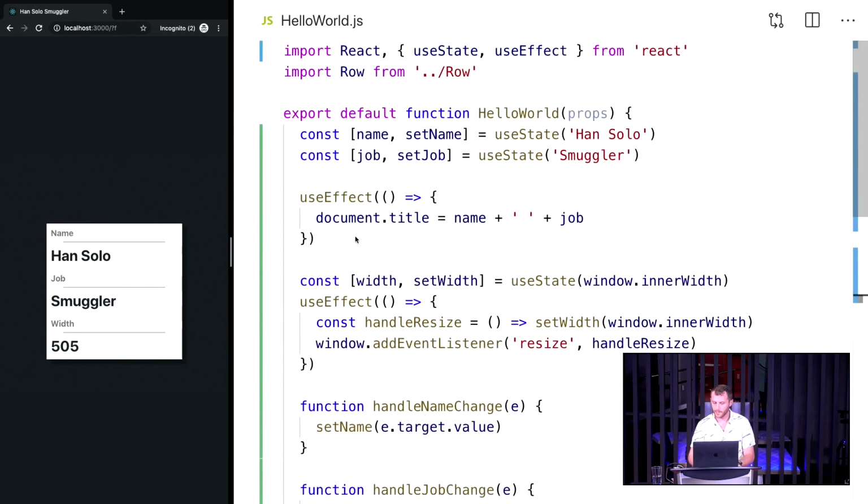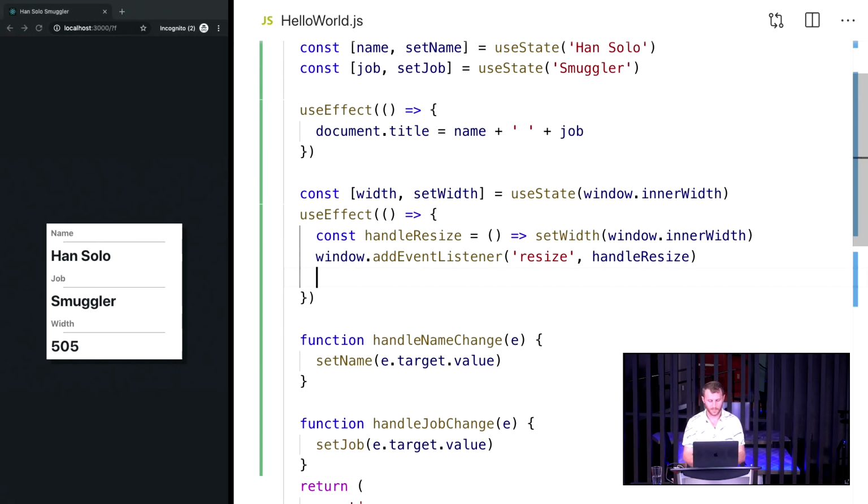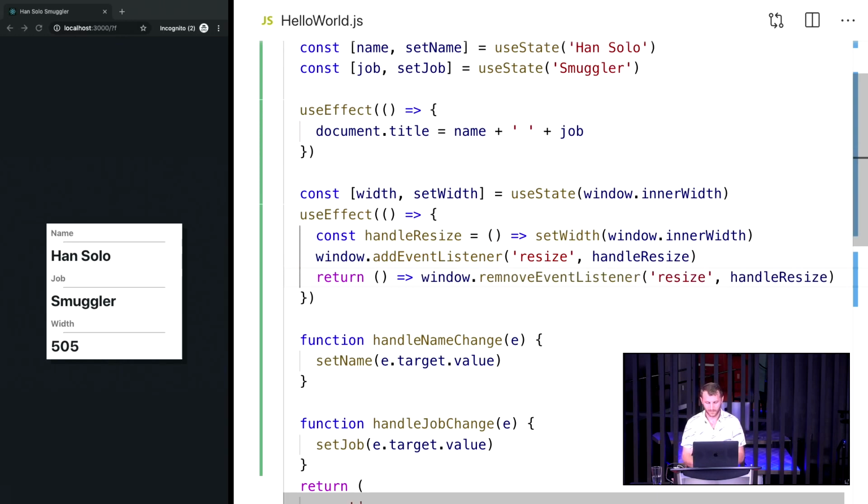And again, because we're good programmers, we want to clean up after ourselves. React gives us a nice way to do that with useEffect. There's an optional return of a function, and whatever function you return, it will call that on cleanup or on unmount. So we call our remove event listener, and again, no visual change, but the peace of mind.